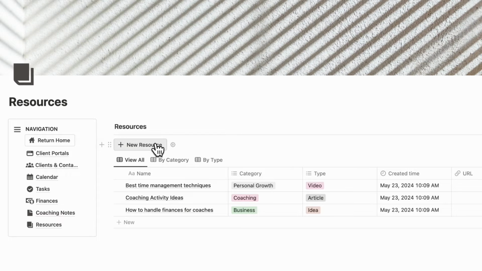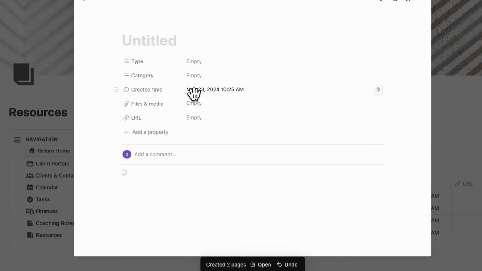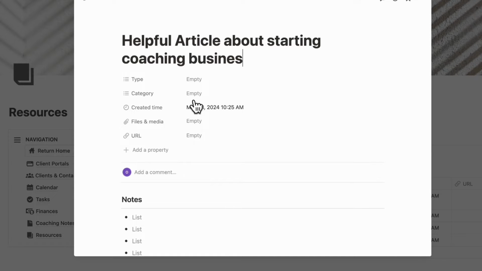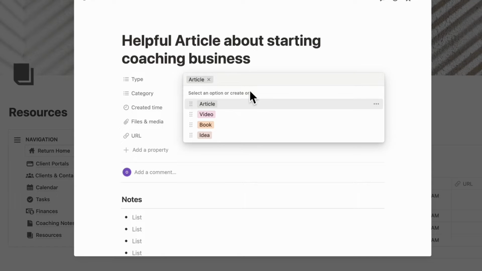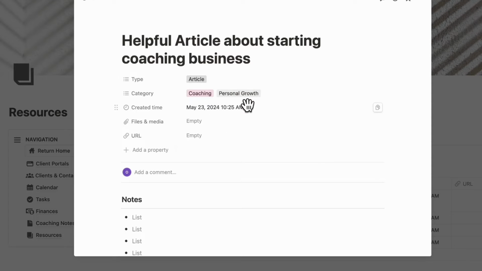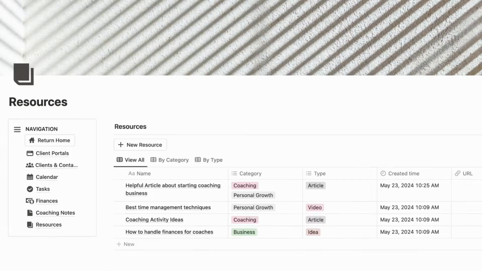So if we click plus new resource, you can add a new resource. Let's say that you found a really helpful article about starting your coaching business. You can name it helpful article about starting coaching business. And then you can put a type. Let's say it's an article. The category would be coaching and personal growth. And you can add files and media as well as the URL to the web page, and then click out. And it's going to show up here. So this is just a handy way to keep track of all your digital resources.